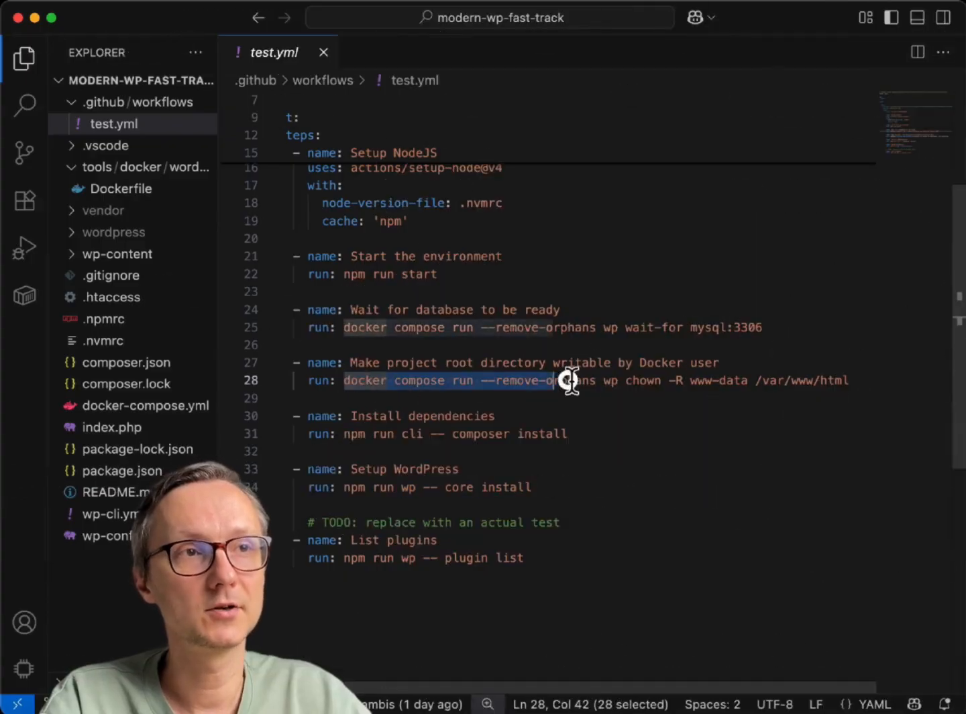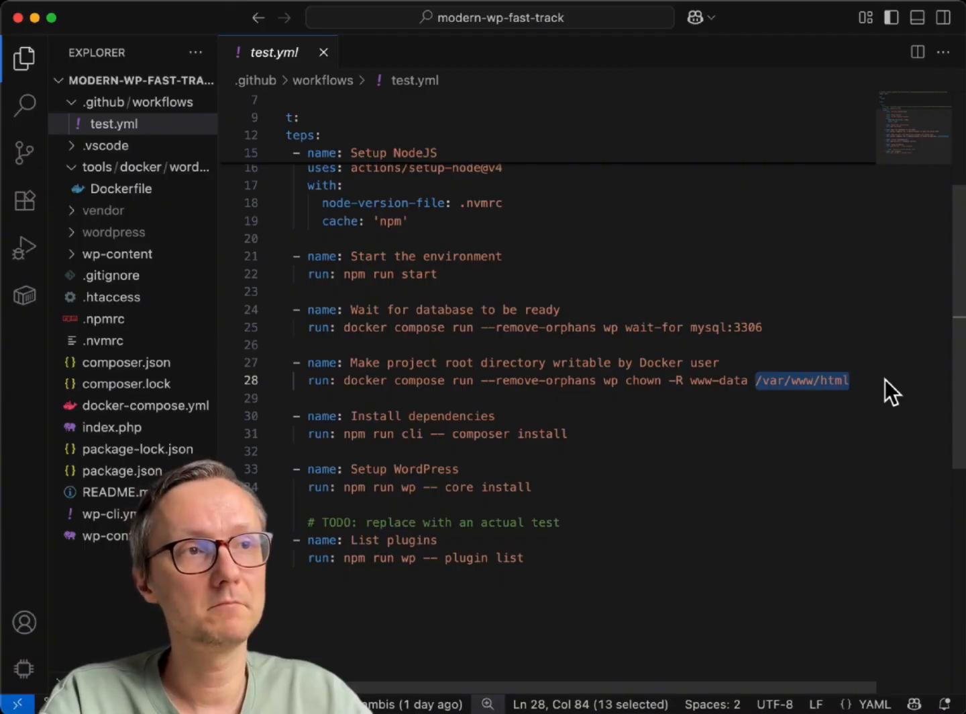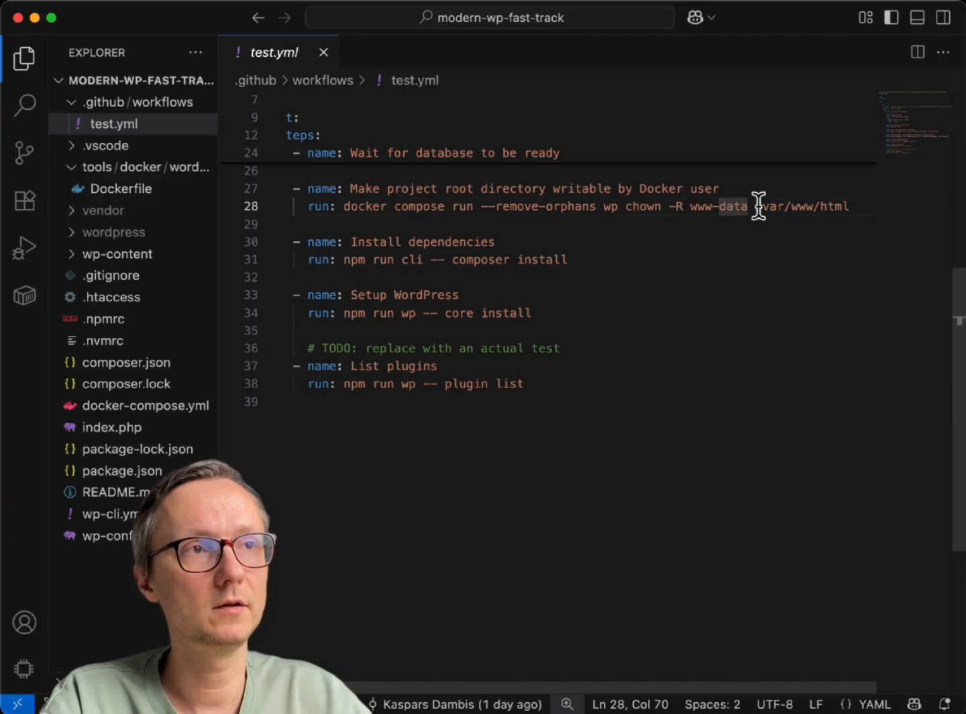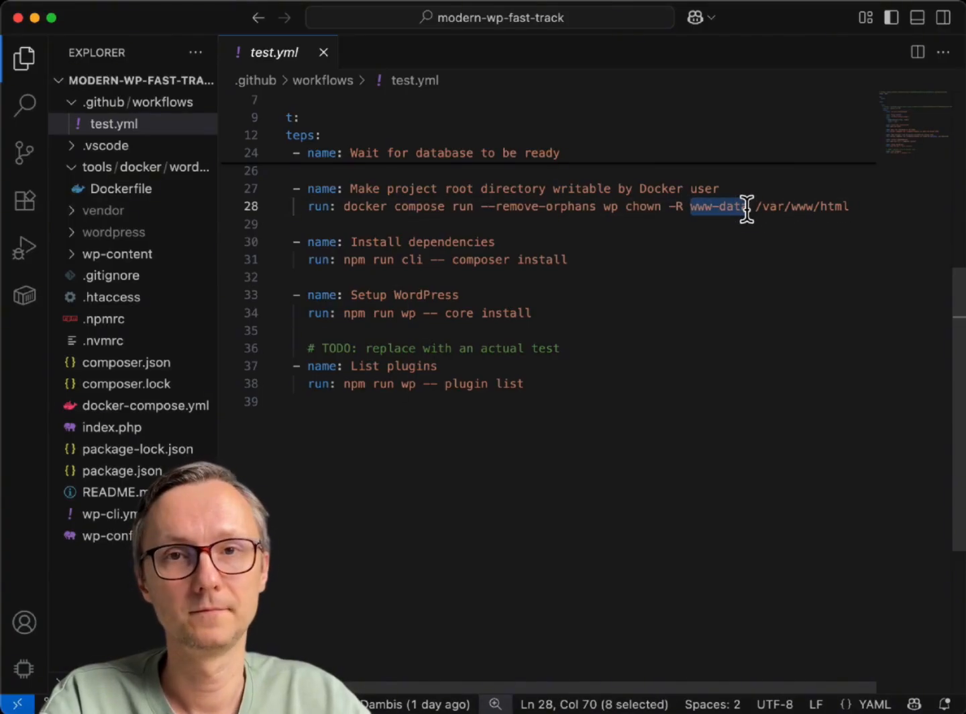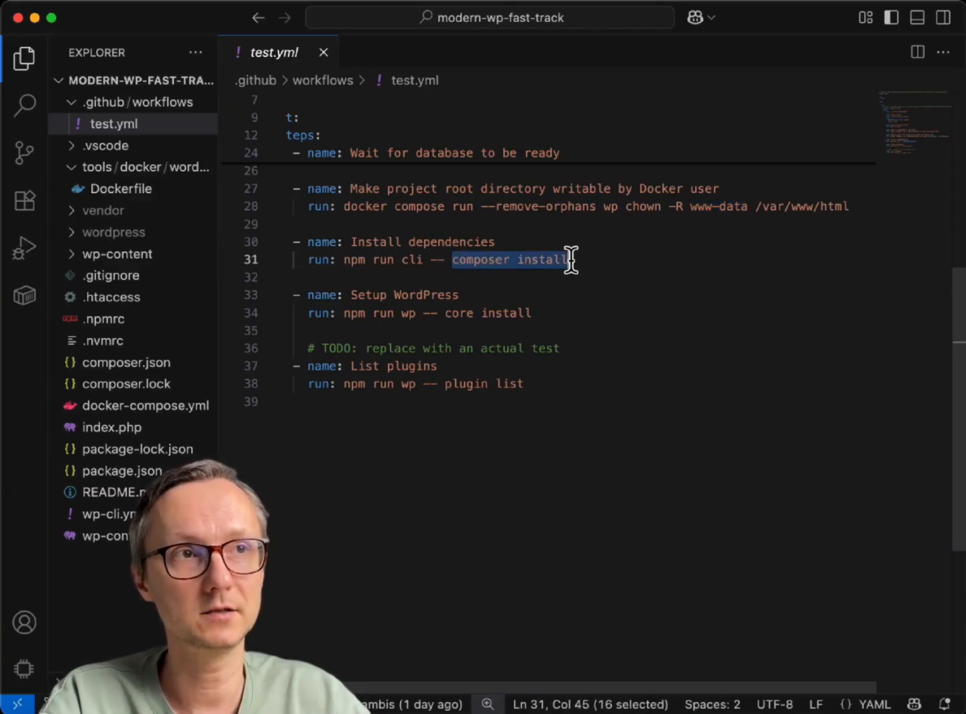Now, what about this other step here? So here we're saying docker compose run wp, so run this inside the WP container, and then we're saying chown recursively www-data, so for this directory. What this does is that it makes the owner of this directory, the /var/www/html, be this user. And this is required for the Docker environment to be able to install the Composer dependencies.